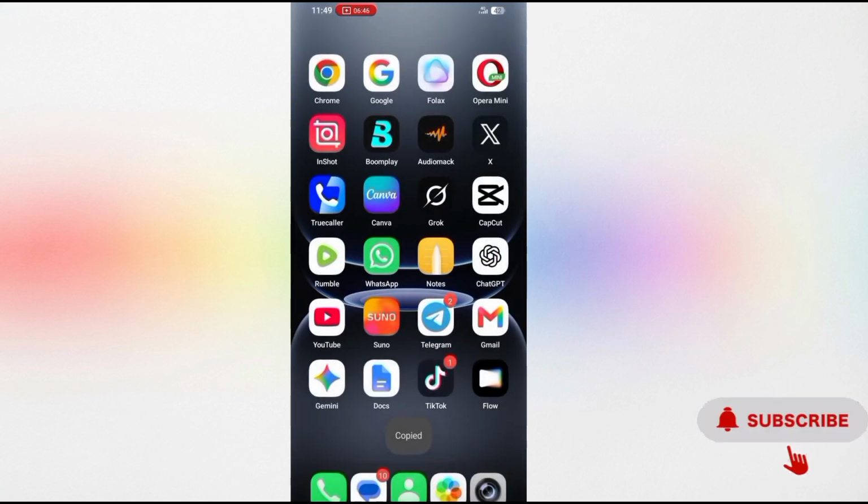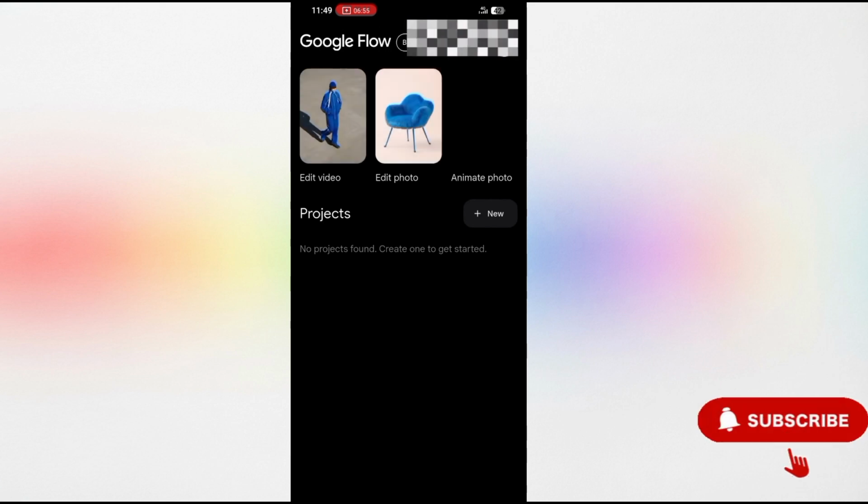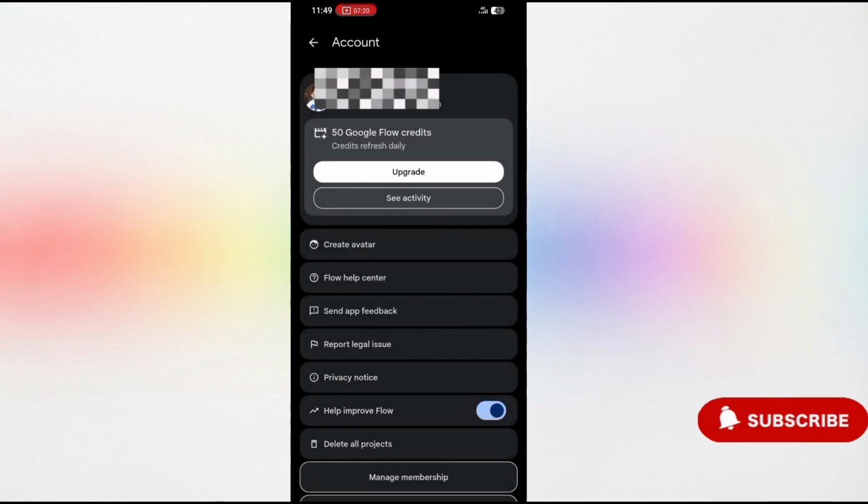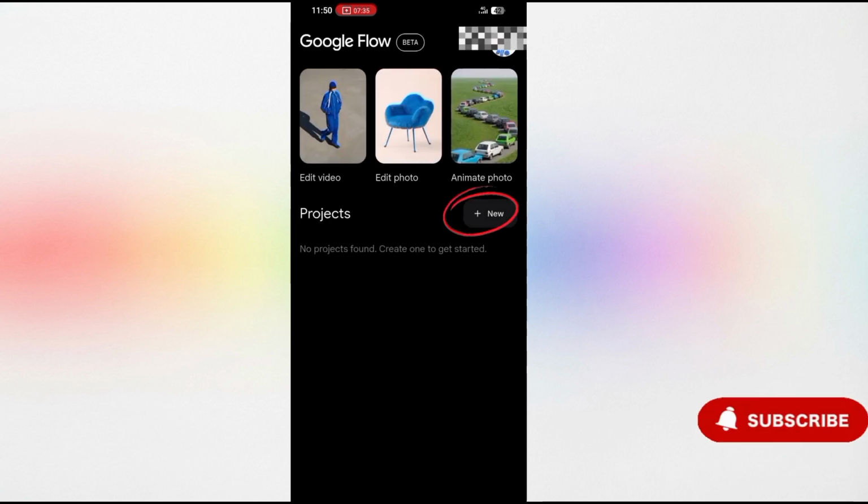Now we are going to the app we are going to use, which is Google Flow Beta. I love this app. I don't know why I love this app. It gives me what I want because they give free credit every day. If this is your first time using it, just go to the Play Store and download it. Once you download it, open it. It's going to ask you to register. I have already registered and this is one of my accounts. I tap on it. As you can see, 50 Google free credits. Credits refresh daily, so by tomorrow, after I have exhausted this one, it's going to give me another 50 credits.